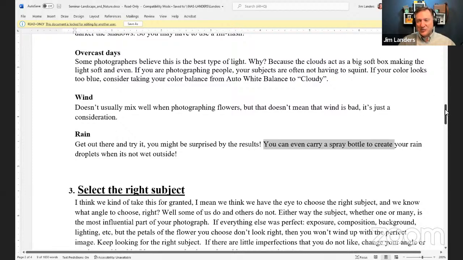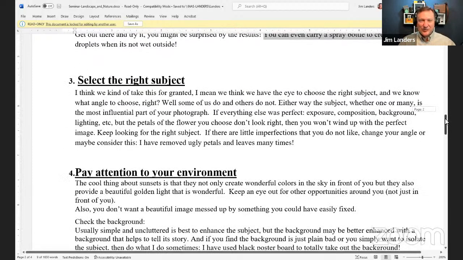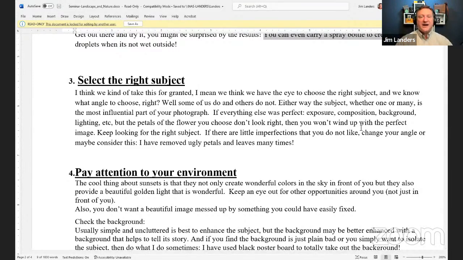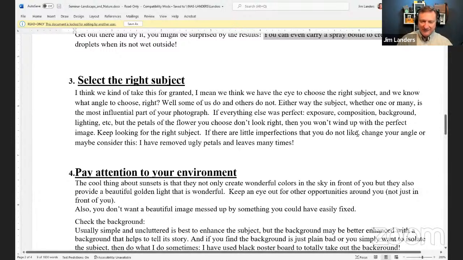All right, number 3. Selecting the right subject. Now, we may take this one for granted. We think that's just how it happens. We think we have the eye to choose the right subject, and we know what angle to choose, right? Some do. Some of it's natural. Some don't. Either way, the subject, whether one or many, is the most influential part of your photograph.